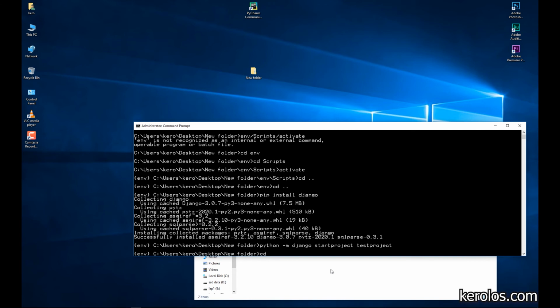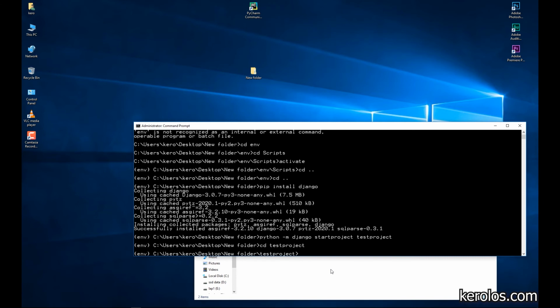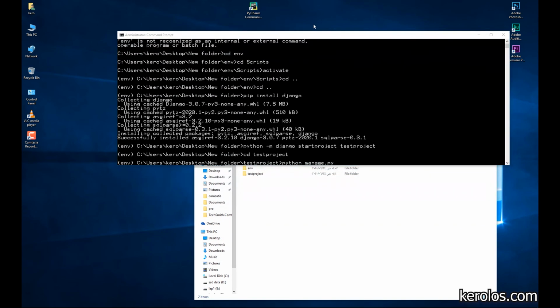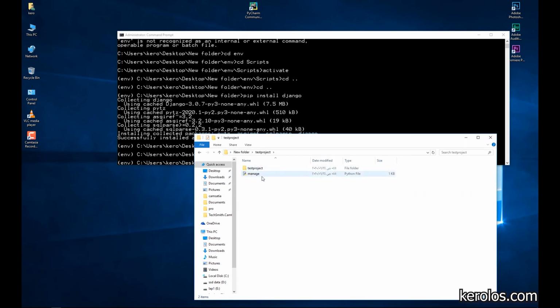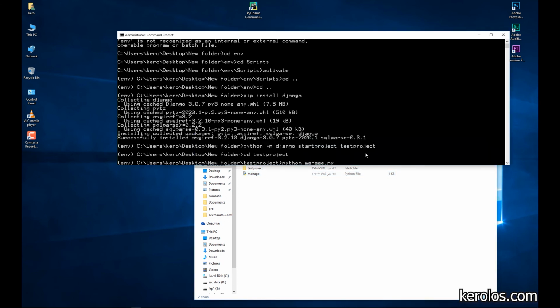Let's go inside our test project. Now we want to check if it's working. We will run the server, or start our live server for this project, like this. Python manage.py. manage.py is a file created in our new project. Let's see it in the folder test project. manage.py is automatically created by the startproject command, and write the command runserver.